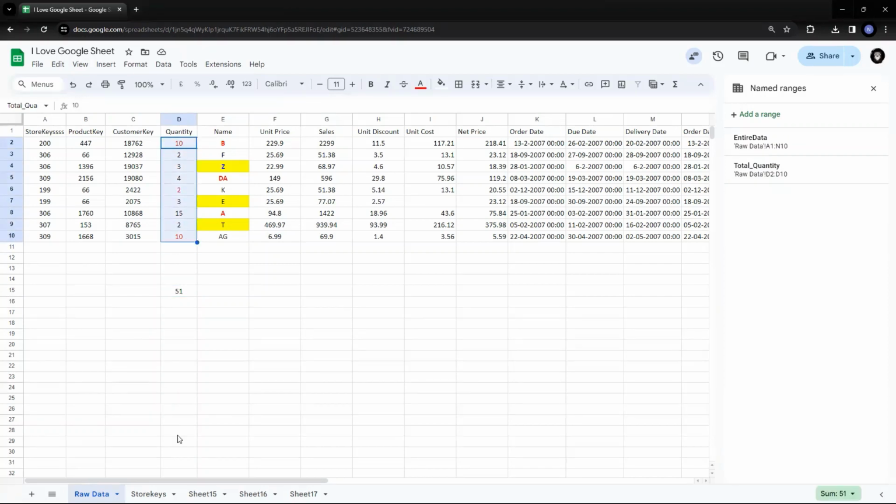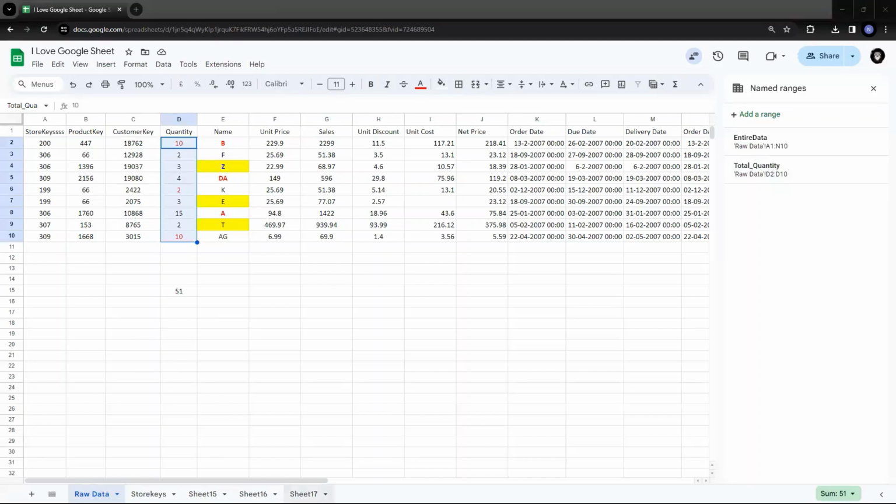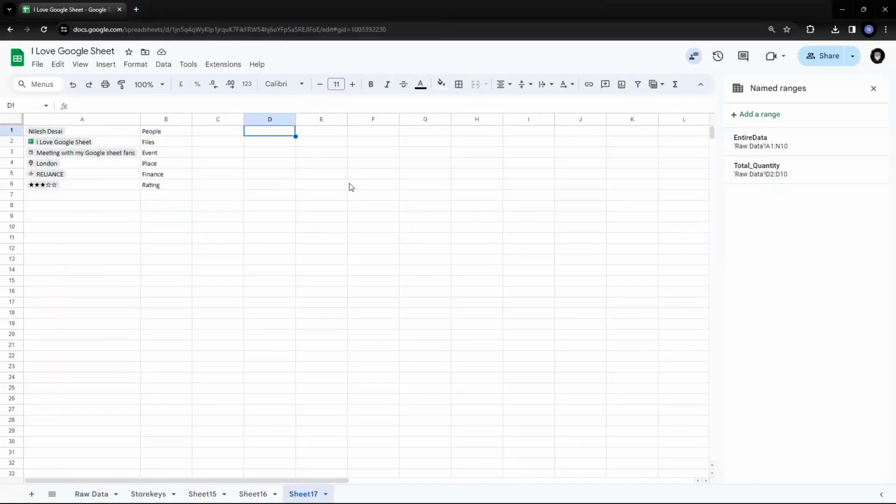Now I can use it anywhere. Even if I go to some other sheet, which I'm going to right now, and I'll say equals sum. This time I'll use average. How it matters, I'll tell you in some time. Total quantity.